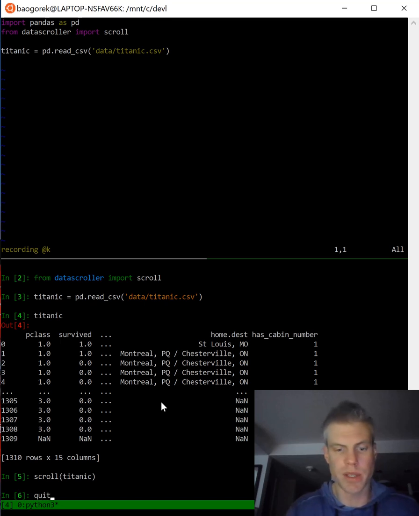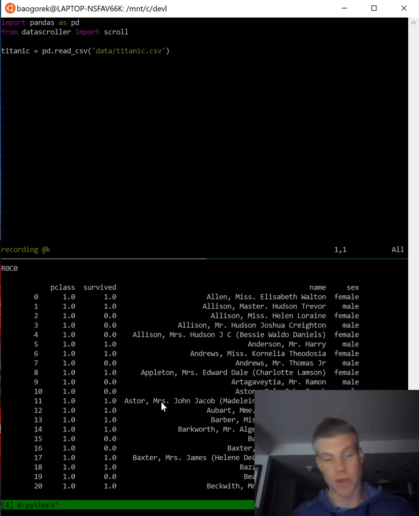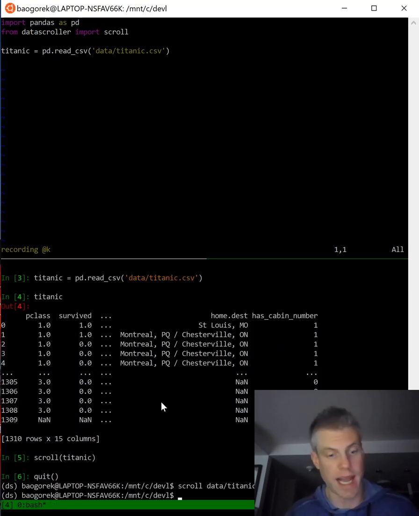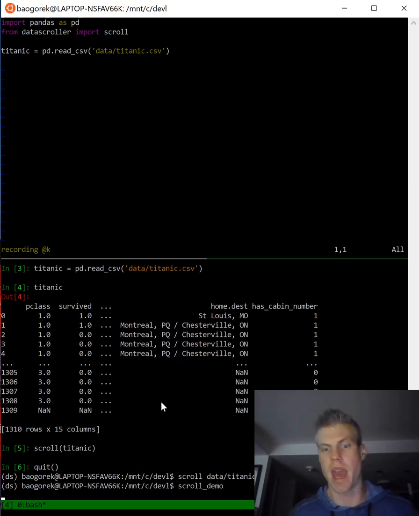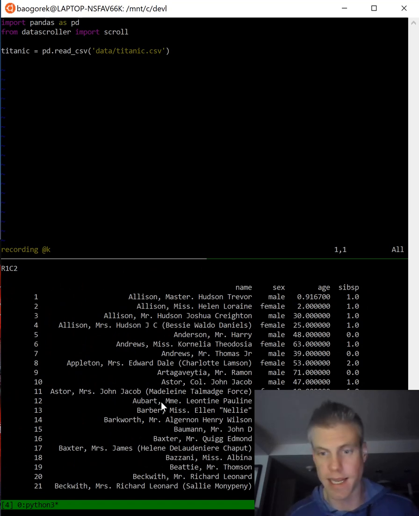Now, when you install datascroller with pip install datascroller, you will get access to 2 different binaries. One is scroll, and if you don't want to open up a Python terminal, you can simply put the path to your CSV that you want to scroll, and you'll have the same result. If you don't have a data set handy and you still want to try it out, you can type scroll demo, and you'll be back in the same place again. Datascroller comes with the Titanic dataset.